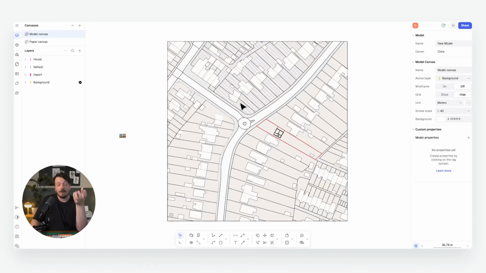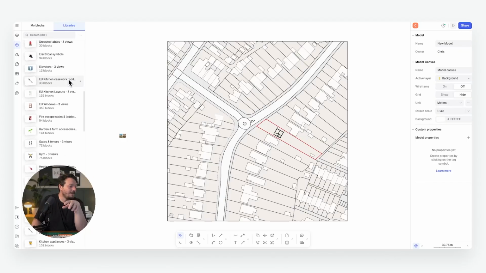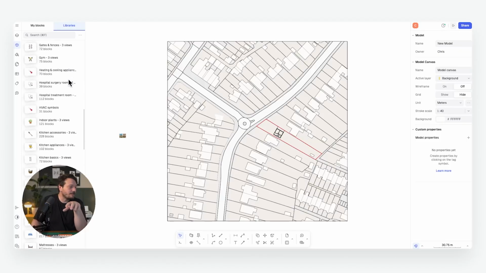and I still want to add a bit more life to the drawing. So I can go into blocks, so blocks is on the left hand side here, and the block library is just like the godsend in terms of Rayon. It's all the sort of existing blocks that all live in Rayon that are really, really helpful just to be able to drag and drop onto your drawings.